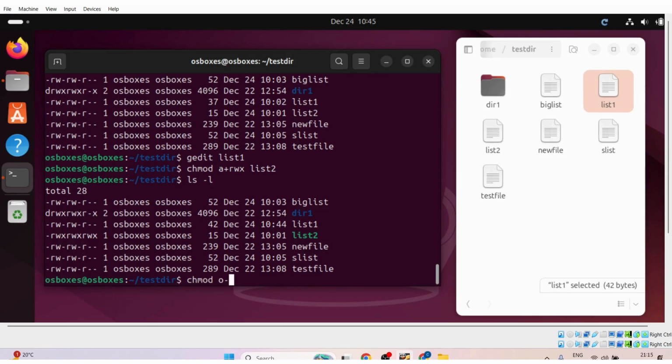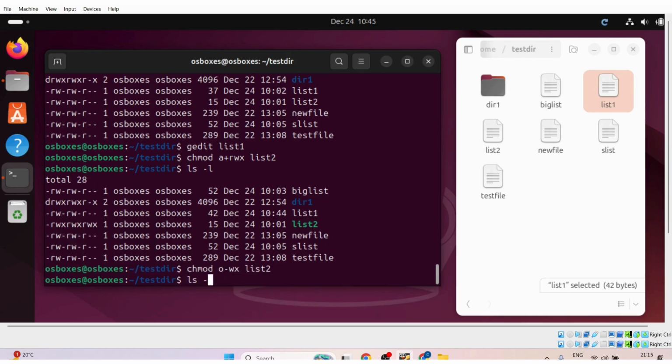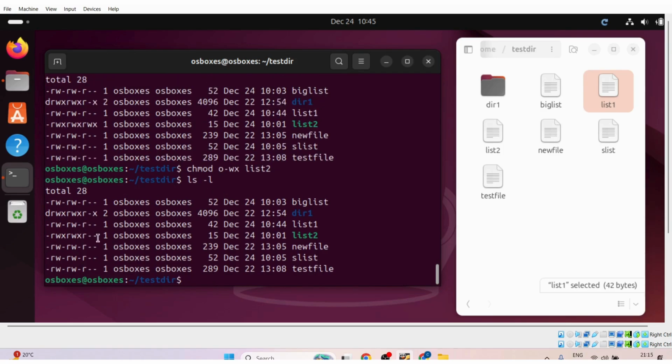minus, I mean removing the permissions. I just want to keep only read permissions, but I can remove the write and execute permissions for list 2. See, for list 2, these two permissions got removed.